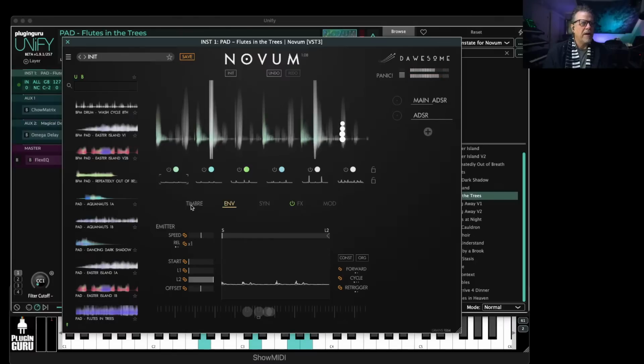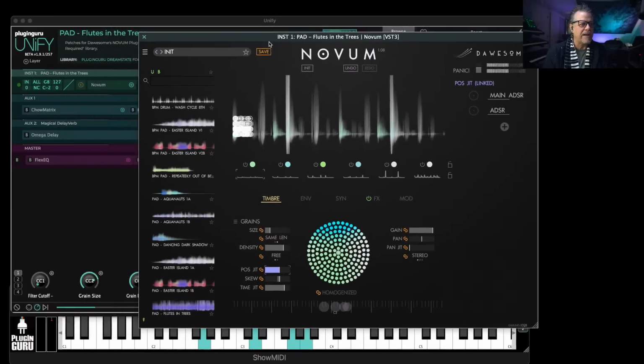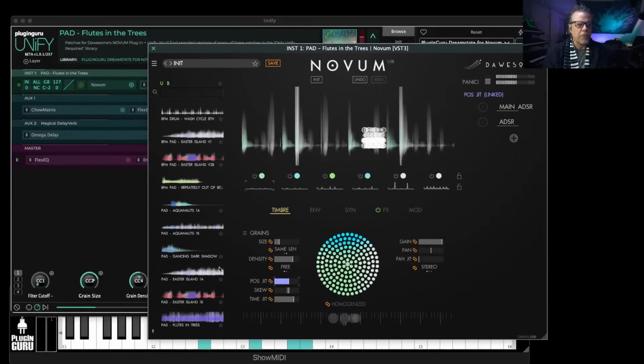Right? But you go to timbre, position, jilt, it starts to play different pieces. Skew is the shape. Time. And what's amazing is it's doing all this crazy thousands of little grains. And yeah, my computer's working quite a bit.